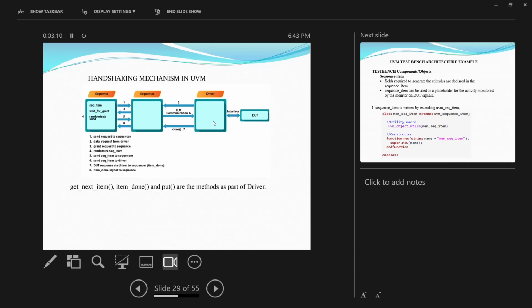Then the driver is sending the sequence items to the DUT. The DUT will respond via the driver, according to that. Then item done will be the response from the DUT, and the sequence gets the item done signal. So once all the sequence items are sent from the sequence to the sequencer, the sequencer to the driver, and the driver to the DUT, and it is done, then it will stop the handshake mechanism.